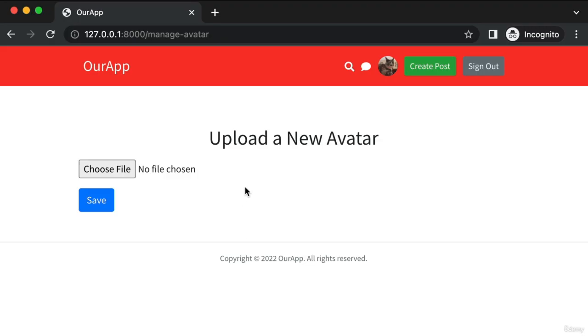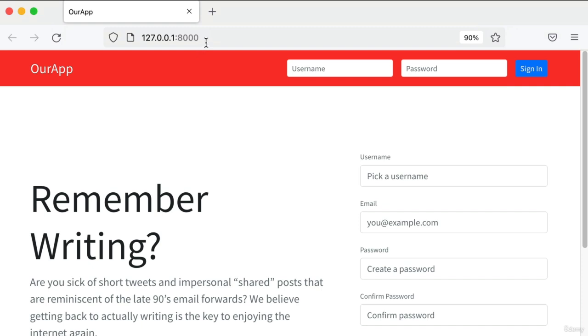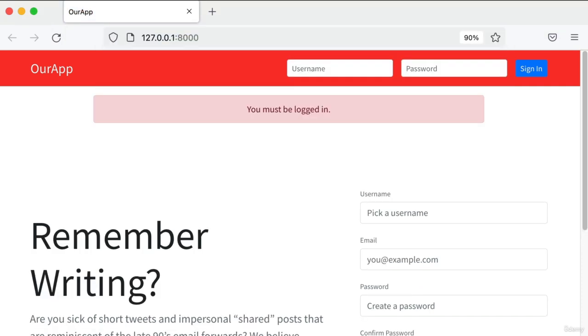Now, in this window I'm logged in, I can still visit that. But if I try to visit that URL in Firefox, so as soon as I push enter, perfect. It doesn't let me visit it. You must be logged in.